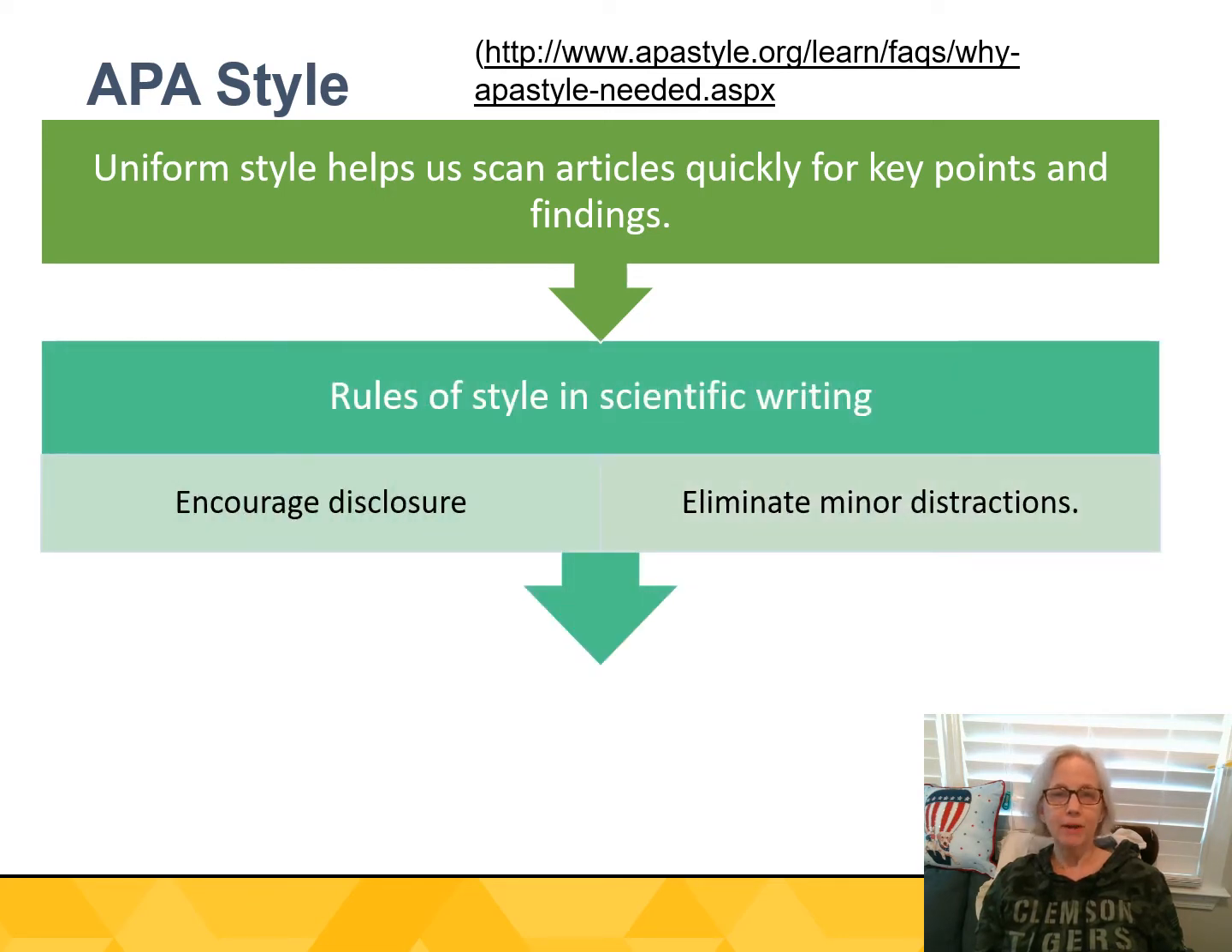Rules of style make sure that I ethically report any information that will help readers make a determination about any of my biases. For instance, who I might work for. My employer may be relevant if I'm working for a drug manufacturer or an e-voting machine manufacturer, for instance.